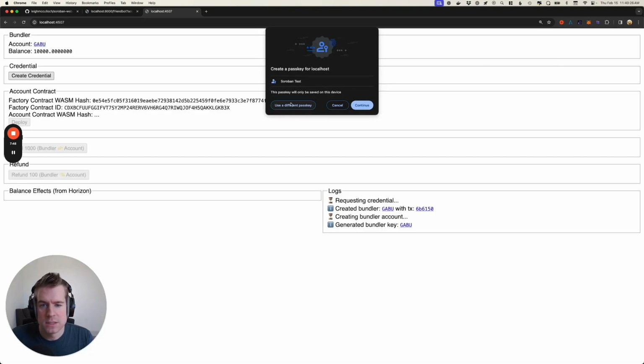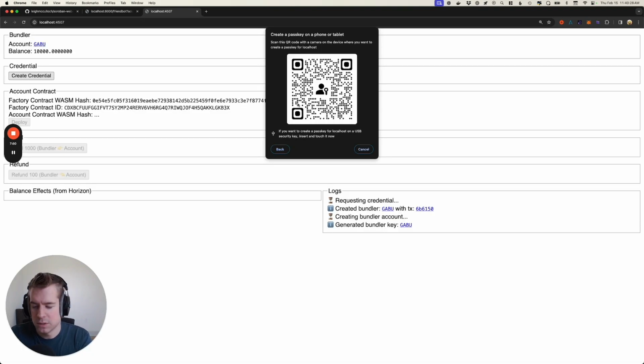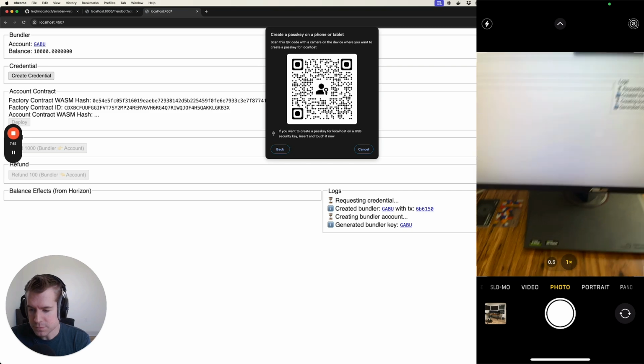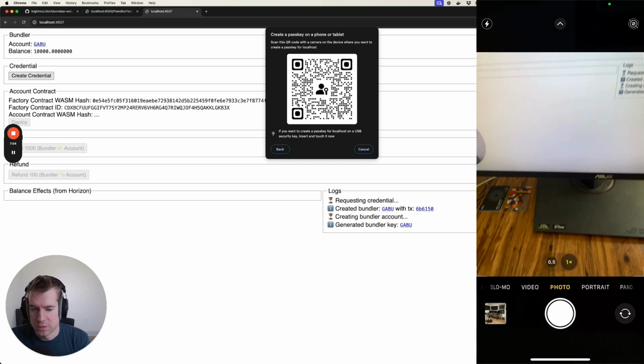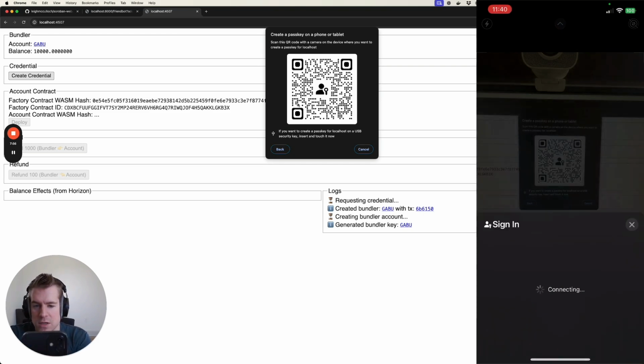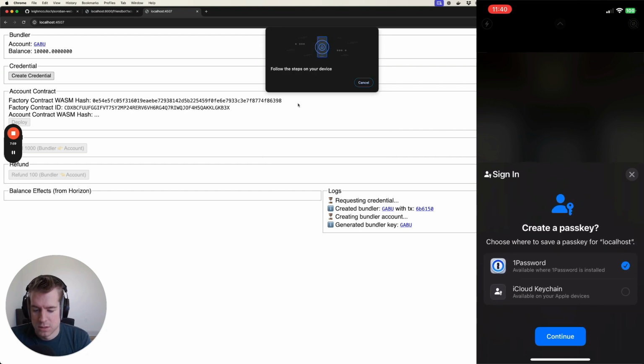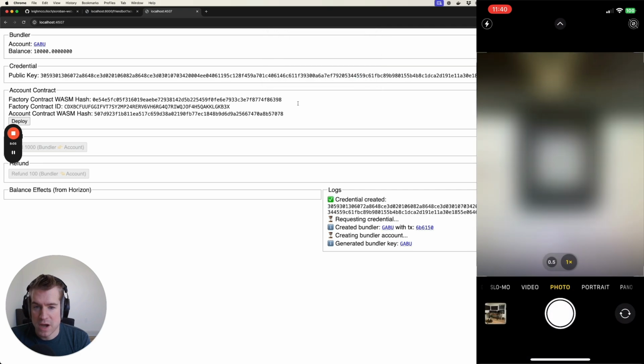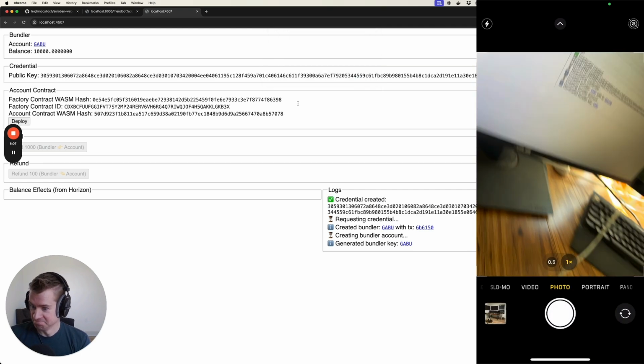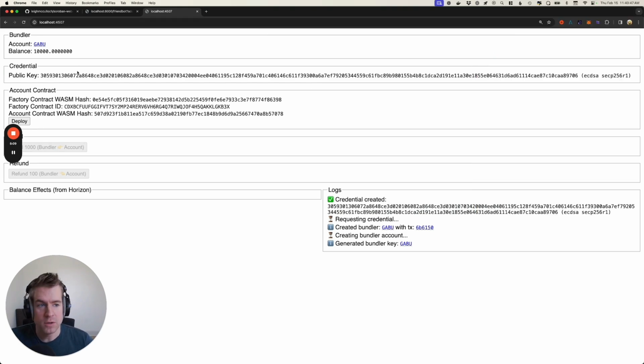All right, let's use phone. I'm going to get my phone here. Got my phone. I'm going to scan this passkey. It's going to sign in. It's going to ask me where it wants to put it. I'll put it in the keychain. Scan my face. And there we go. Credential created. Now we're going to deploy.